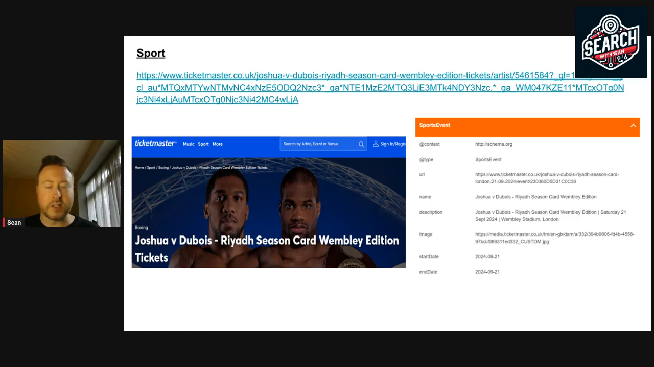Obviously every page is unique, so you'd use different schemas with different types of content, and some are broad across the site, like breadcrumbs and so on.